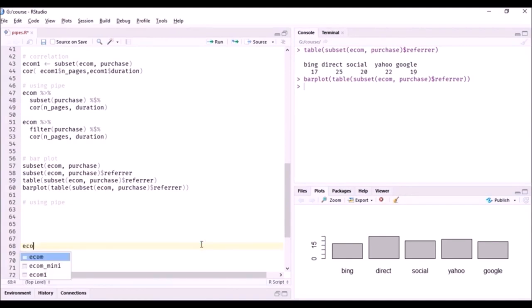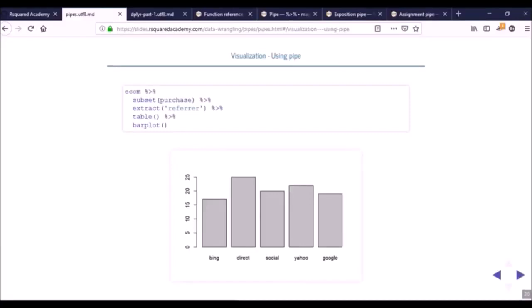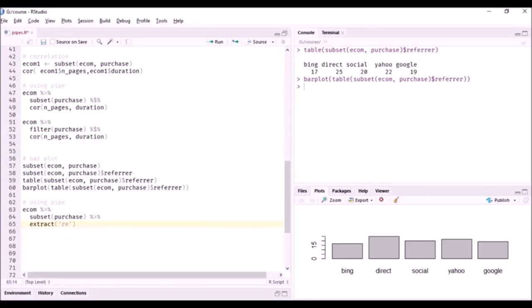So I take the ecom data set, I pass it to the subset function to filter out all the visits that resulted in a conversion, which is then passed on to the extract function to extract the referrer column. The output is then passed to the table function, which will calculate the counts for each of the referrer types, and those counts are passed on to the bar plot function.